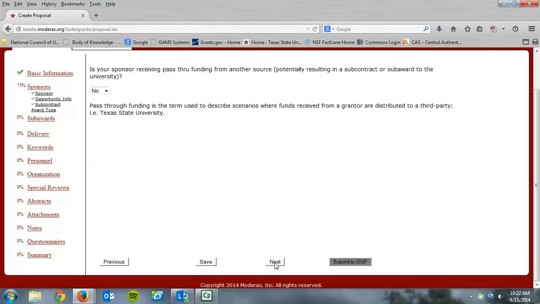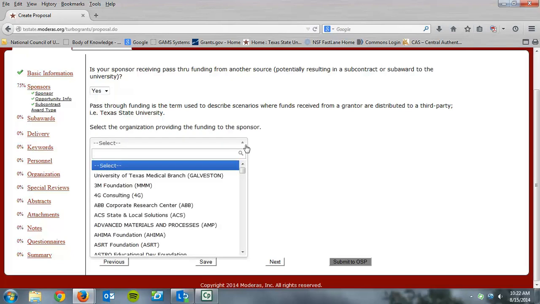If the sponsor to which you are applying has received their funds via pass-through funding, select Yes. If not, select No. If unknown, select No as well. An example of this would be if the sponsor were the Texas Education Agency, but the funds for this opportunity came directly from the Department of Education.